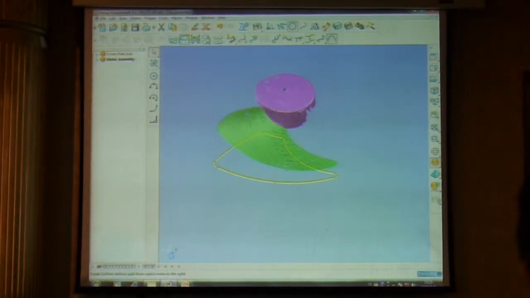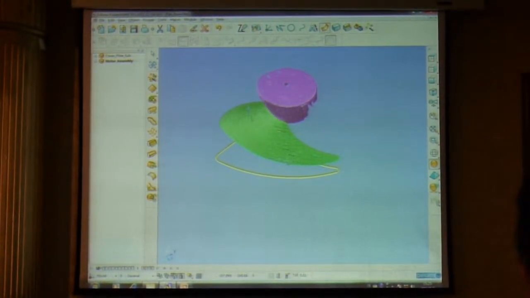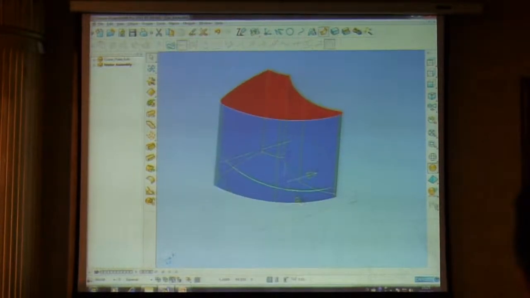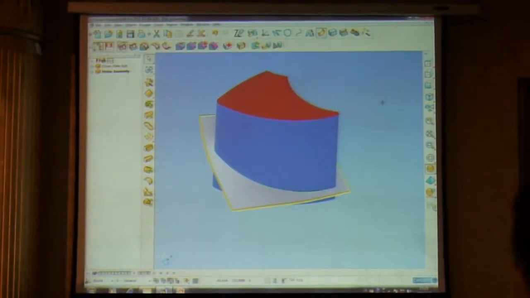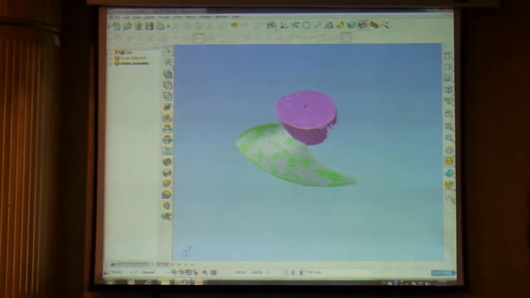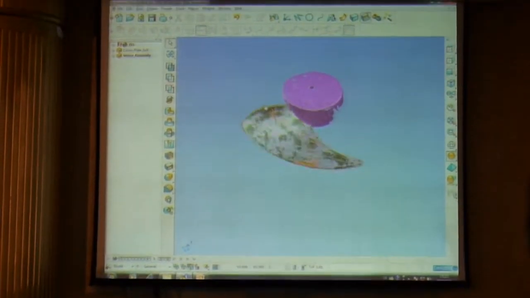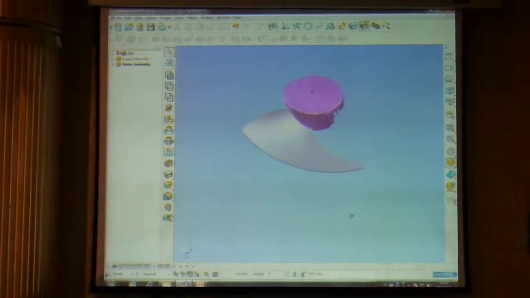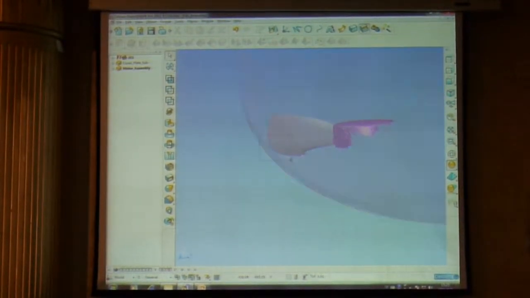I'm going to use that profile to construct a surface, which is just a simple extrusion. Let me get my smooth solid back, and then I can use that extrusion to limit the parasolid. The triangles for the blade are no longer needed, so they can be removed.